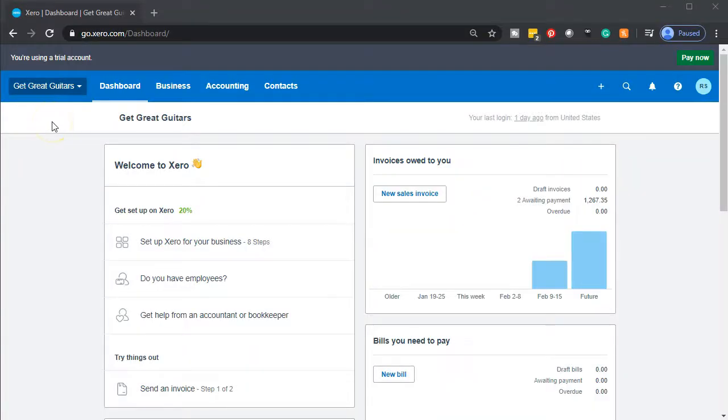Here we are in our Get Great Guitars dashboard. We're not going to be opening the reports this time because we're going to be entering a purchase order. No financial transaction related to it. Let's just review the process of the purchase order.